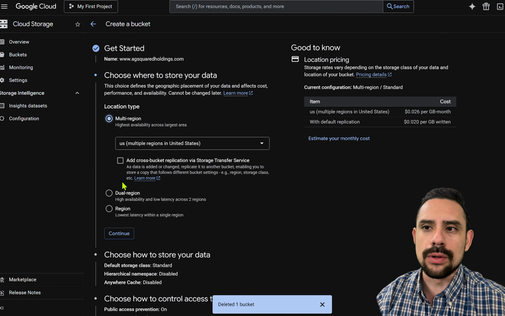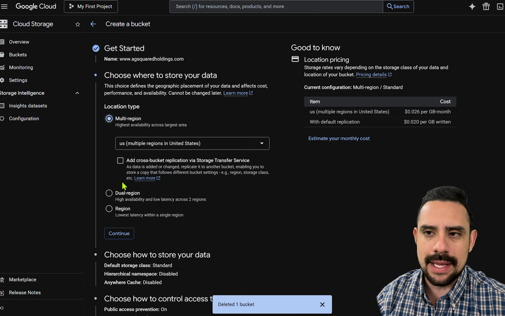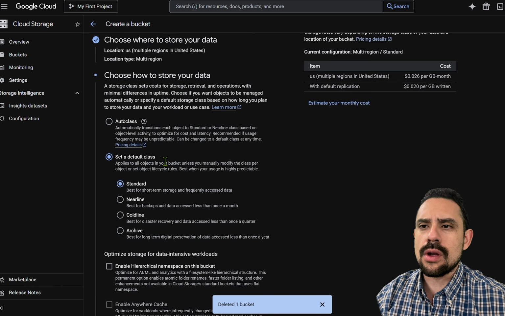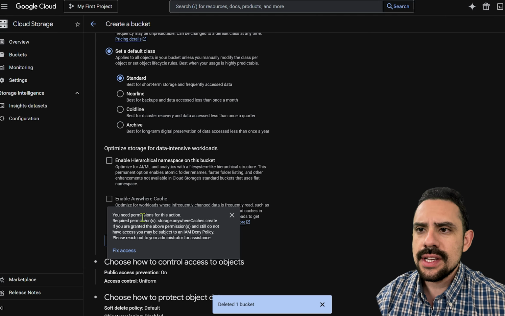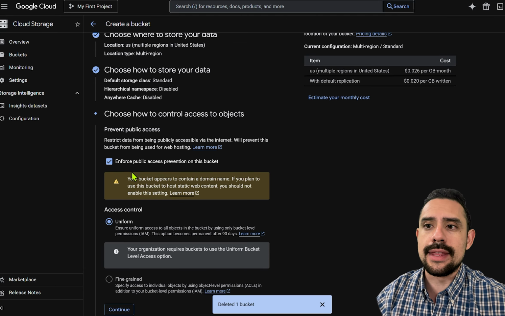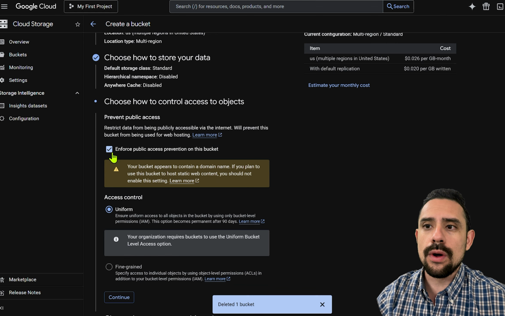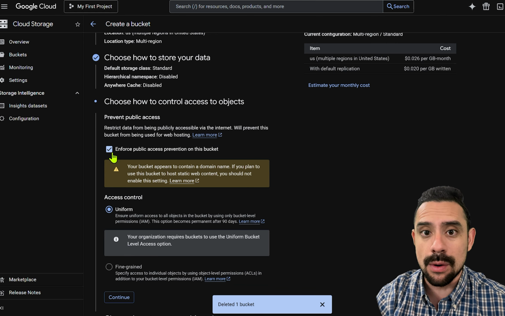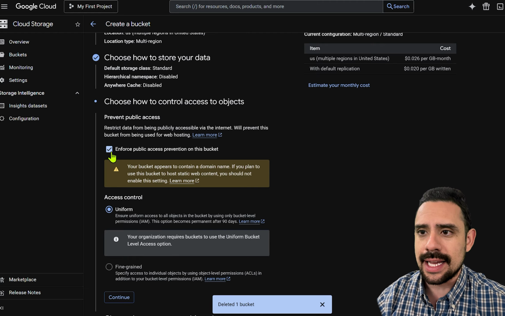So keep this in multi-region just because it's so inexpensive and we're all only uploading just a handful of files. The default class, keep this as standard as well. Go ahead and keep all the other default settings, but be sure to disable this option here. You don't want to enforce public access prevention on this bucket because it's a public-facing website. So be sure to uncheck that setting.